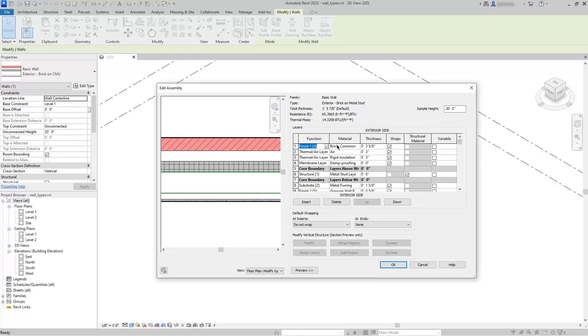So for our brick exterior side of the wall here, we'll leave that set to Finish 1. And then for layer number 2, this is our thermal air layer. And we have a 3-inch thick air gap here. So we'll leave that set as is.